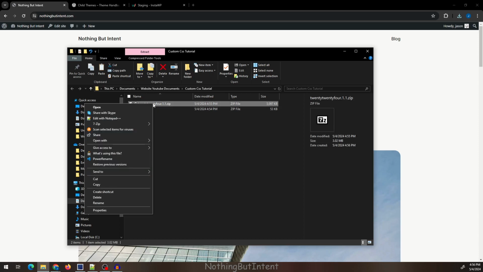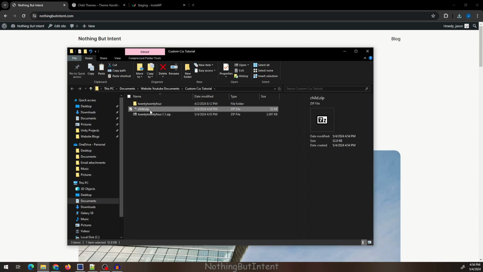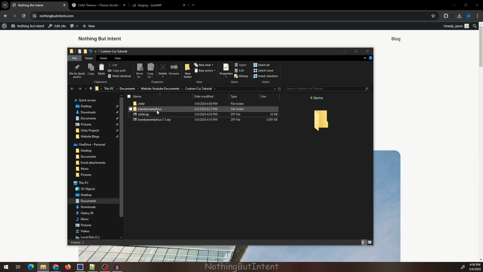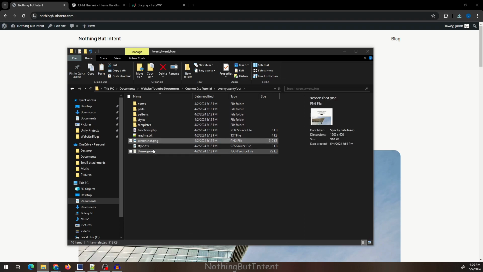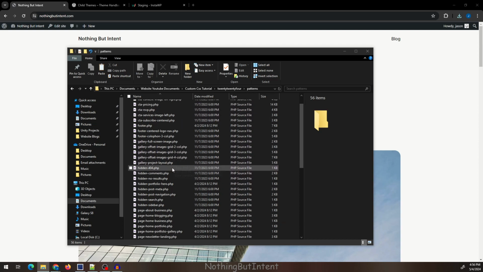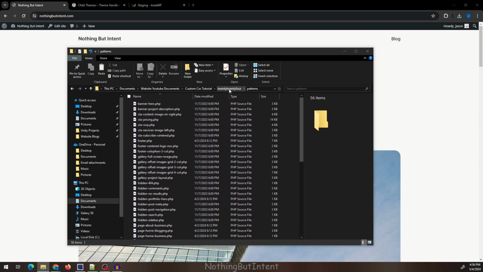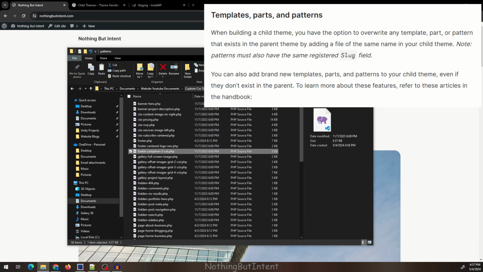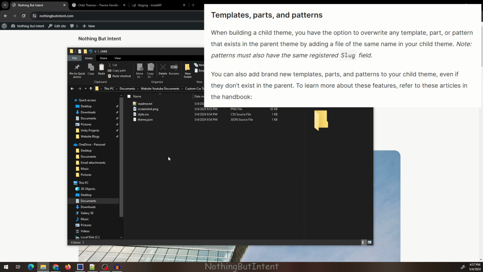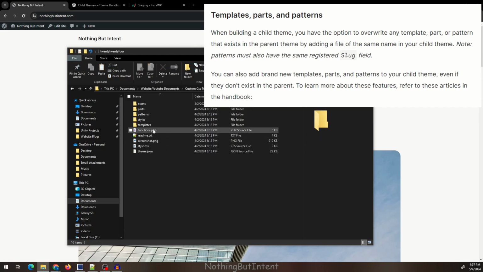Next thing you want to do is unzip them. Extract here. Extract here. The reason why you want to download the parent theme is for patterns or style.css or any of this stuff. For some of them, like in 2024 there's this folder called patterns, and you see these files. If I were to create a folder called patterns here and create a file with the exact same name, it'll overwrite it. It doesn't work for all files. For example, functions.php does not overwrite, it adds on to it.